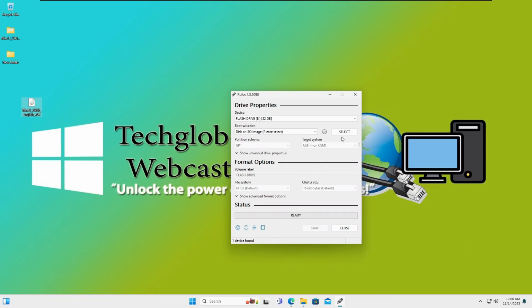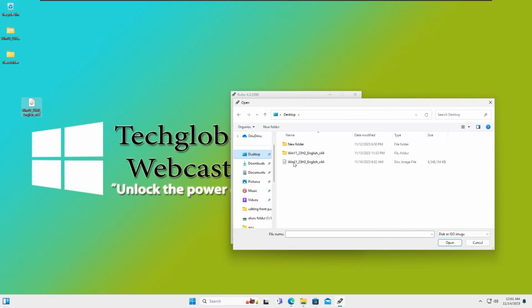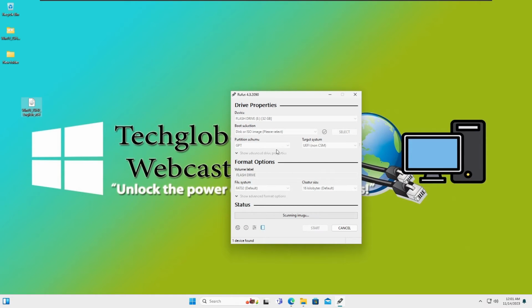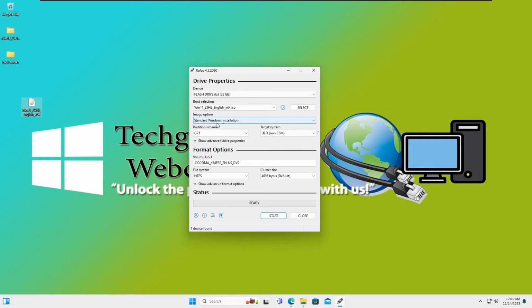So you have to select the option and then select the desktop. The ISO file is already on the desktop, so I'm going to select open, and now the ISO is going to be detected. Then for the image options, by default I'm selecting standard Windows installation and all default selections. If you want a volume label, you can assign any name here. By default I'm not going to change it.